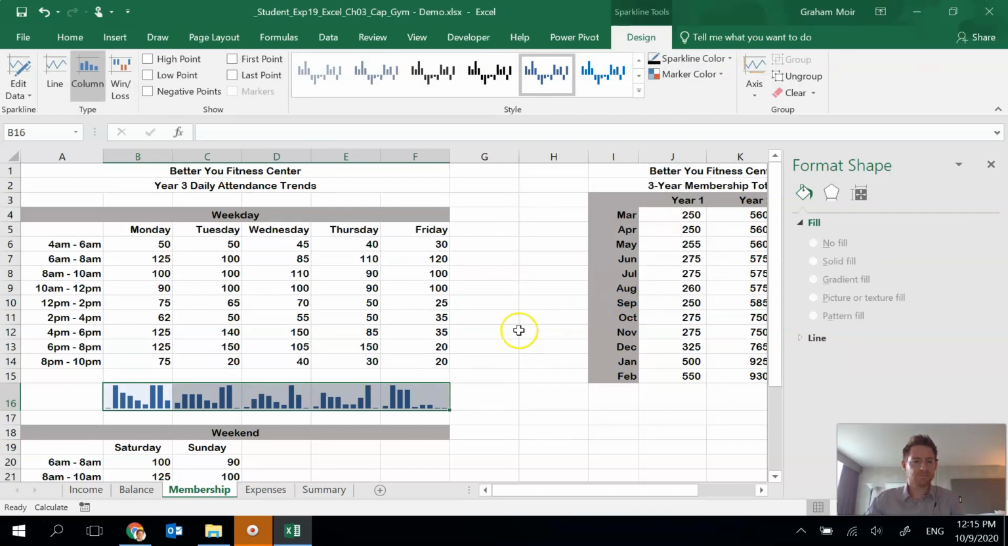All right. We've got our column sparklines. Now we want to display the high points for the sparklines, so we can do our markers. This is this area here in the sparkline tools design area. We want to do high point. So click that. And now we are done with our step 24.